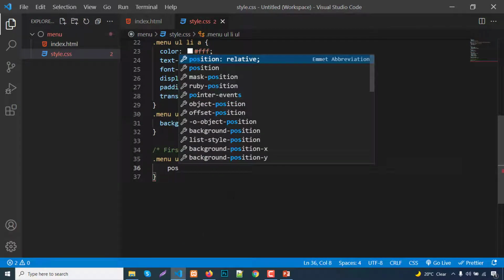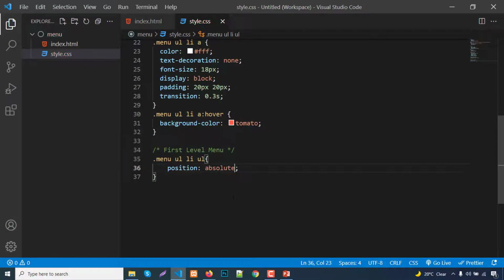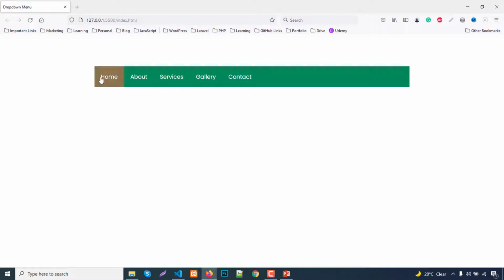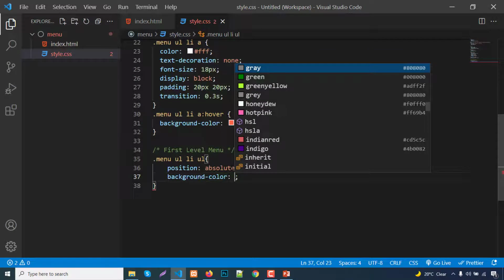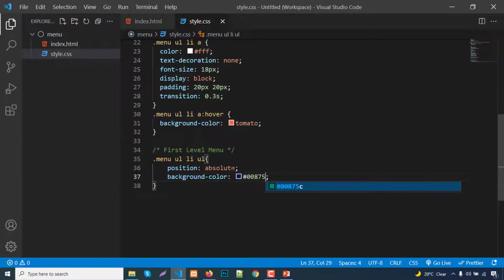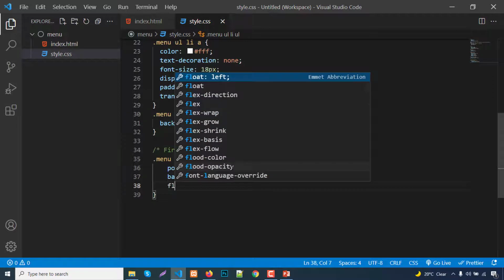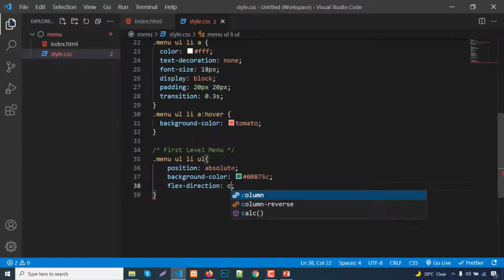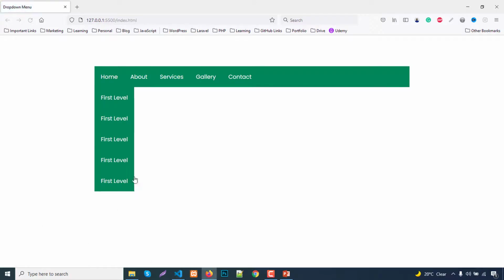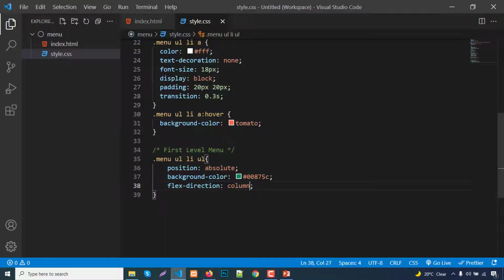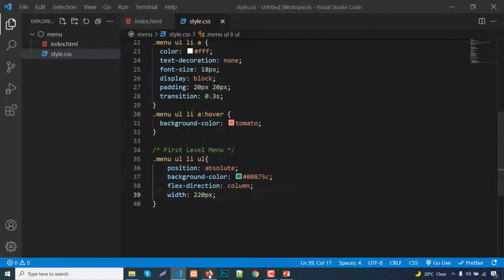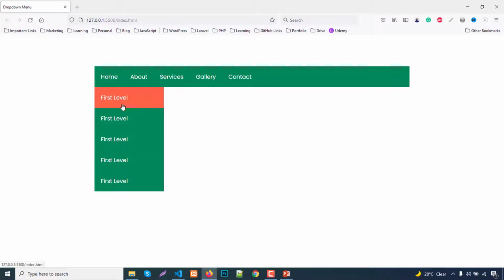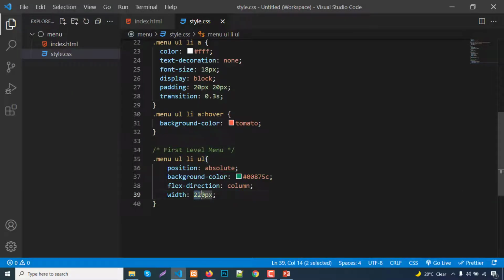Just write position absolute and refresh. Check that our menu is visible here. Then write background color 00875C, flex direction column, and refresh. So our menu is here. We can increase the width to 220 pixel. Okay, so our menu width is increased, and 180 or 160 is perfect.